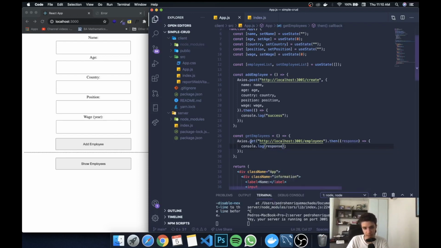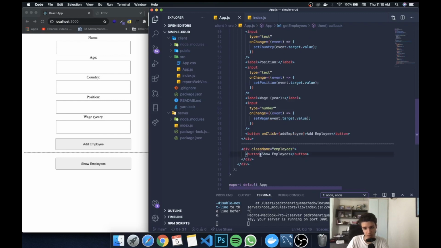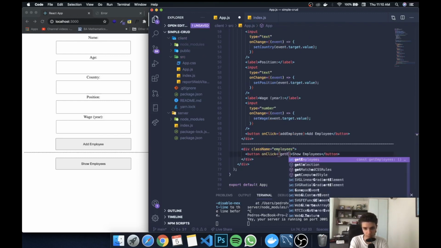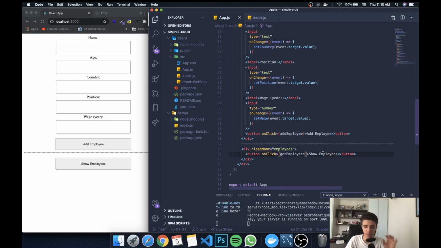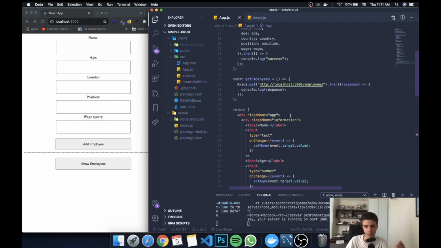So that's fine. And at the button right here, we want to give it an onClick event. OnClick, and we're going to pass the get employees. Okay, so when we click on this button, we want to get the employees from our backend. We haven't created this endpoint yet though, so let's do it right now.